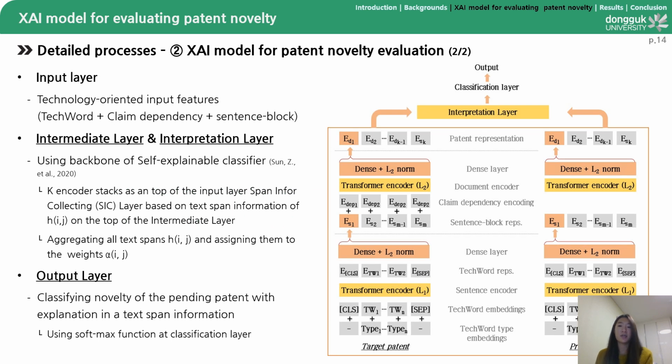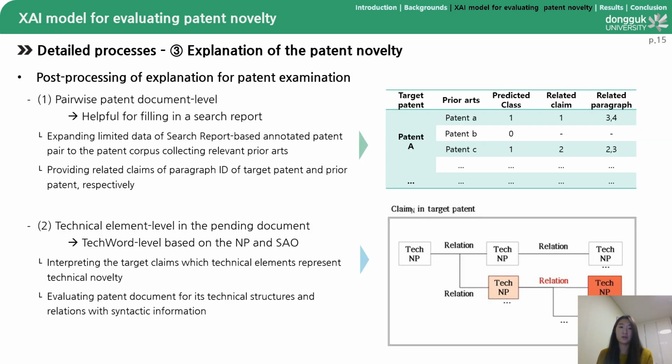The proposed model architecture is shown in this figure, and the input layer looks so complicated, but it's made up of technology-oriented input features, and intermediate and interpretation layers are constructed, followed by a backbone model. The output layer provides novelty classes with tech-word span information as explanation. We propose additional post-processing of explanation for its applicability.